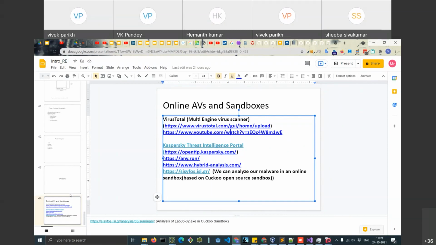Is it open source? This is a freeware. Okay, this VirusTotal app is a freeware. It's not open source. It's a freeware.